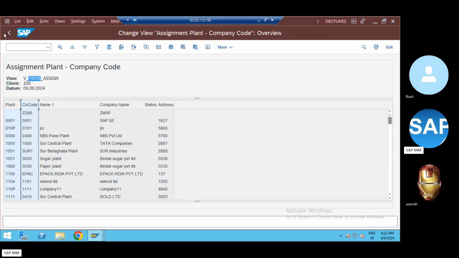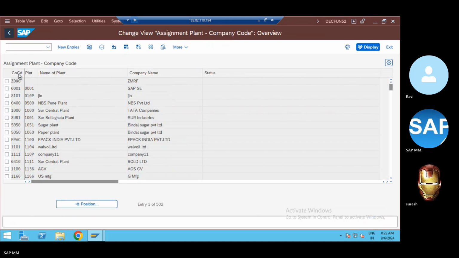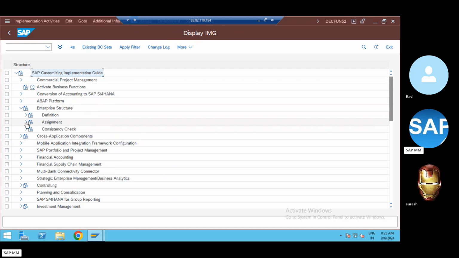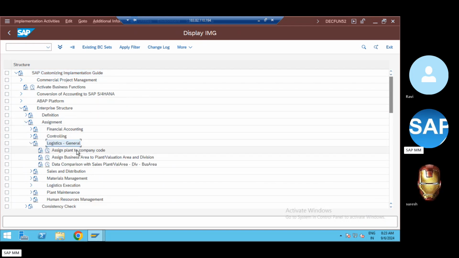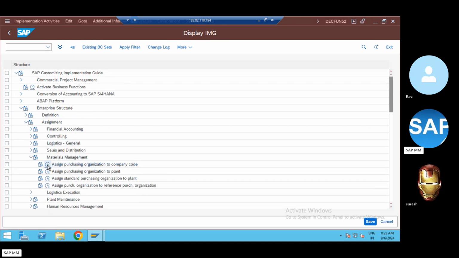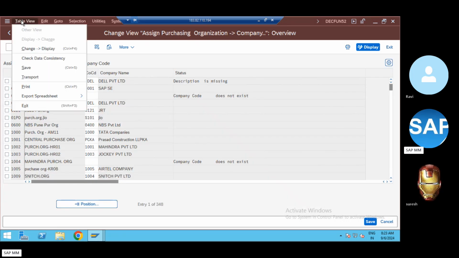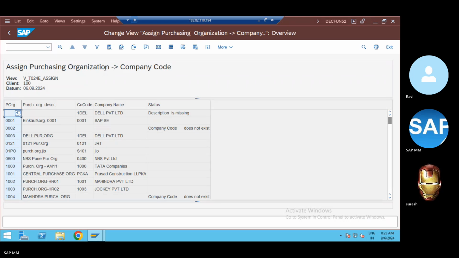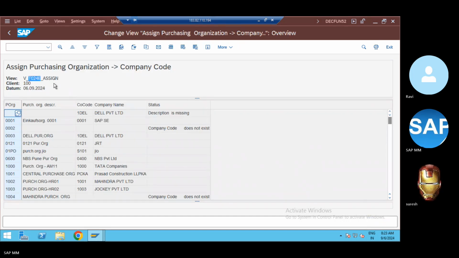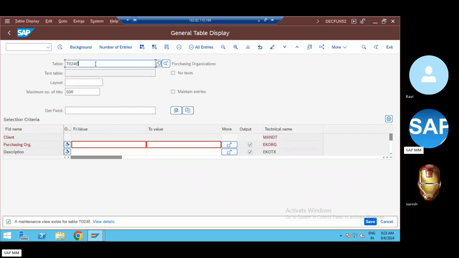Now what is next? If I go to enterprise structure and assignment, and go to logistics general and plant, company code is done, right? Just now we completed, and we'll go for the purchasing organization to company code. If I want to see the purchasing organization wise company code assignment, then you can see here the table name is T024E. Let's see if this is correct or not. So purchasing organization assignments, 024E is the purchasing organization, assigned or not assigned. Let's try. It is not there here.